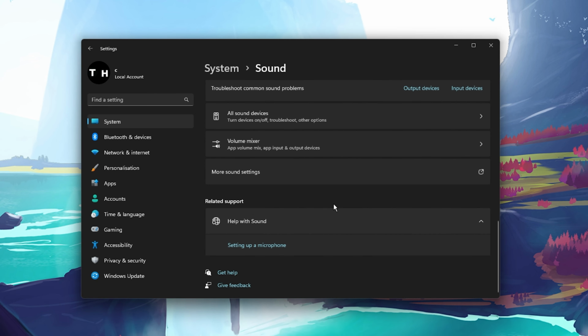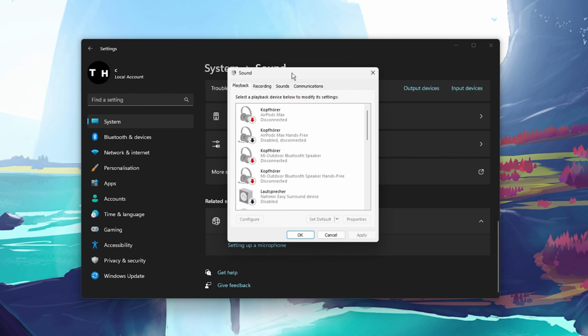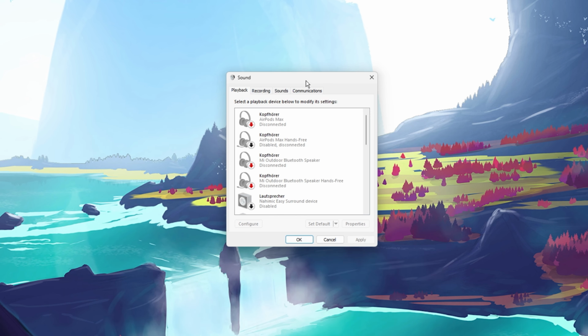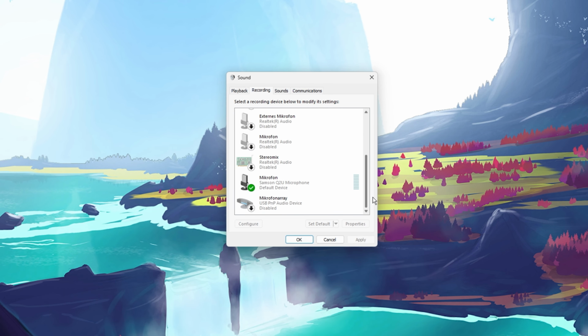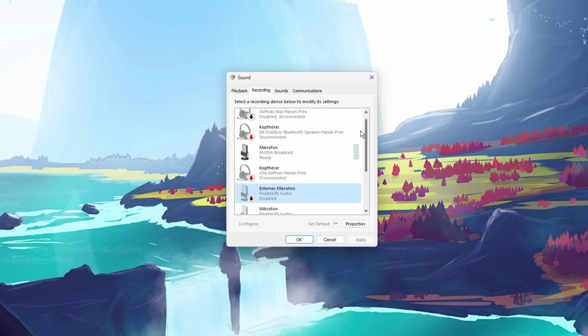In case nothing helps you out, then scroll down and select More Sound Settings to open up your sound control panel. In the recording section, make sure that your preferred mic is set to the default device and disable all other microphones in this list of devices.